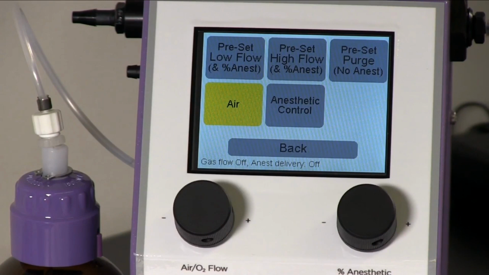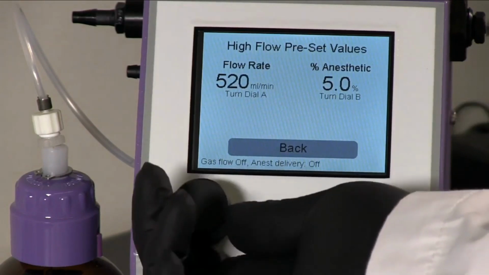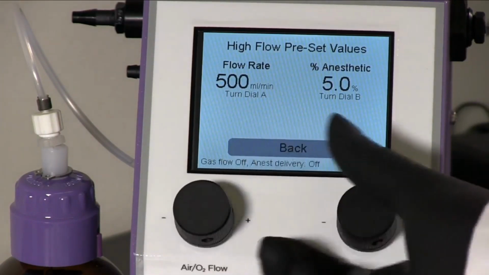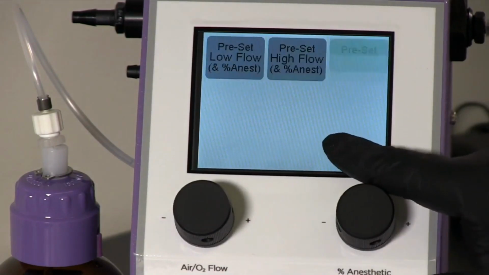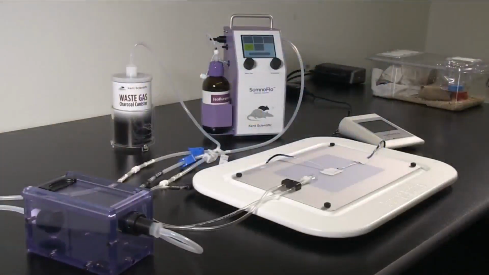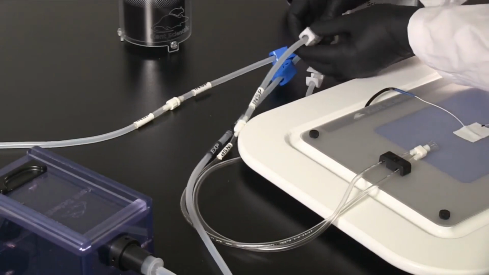The SomnoFlow will save all of your settings, but you can return to this menu at any time to adjust the preset options. Even though you have entered flow rates and anesthetic concentrations for each phase, you can still adjust these parameters during anesthesia delivery from the run screen. Now that your tubing is set up and settings are saved, you're ready to begin anesthetizing an animal. Adjust the clips to direct airflow to the induction chamber.